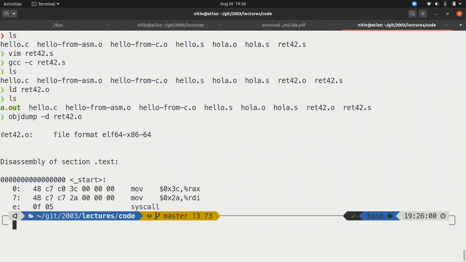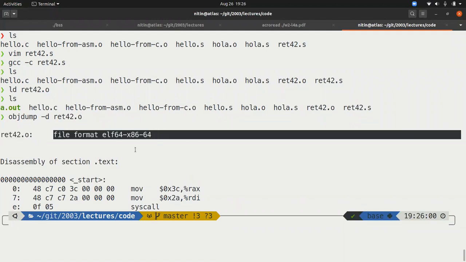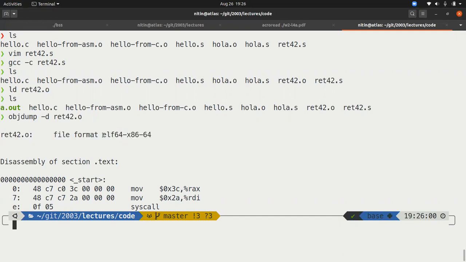There are a few things to notice here. The first thing it says is the file format is ELF 64, x86-64. What is this ELF? We'll get to that in a moment. It then says disassembly of section .text. What is this section? It is one of the components of any ELF program. Once again, we'll get to that later.